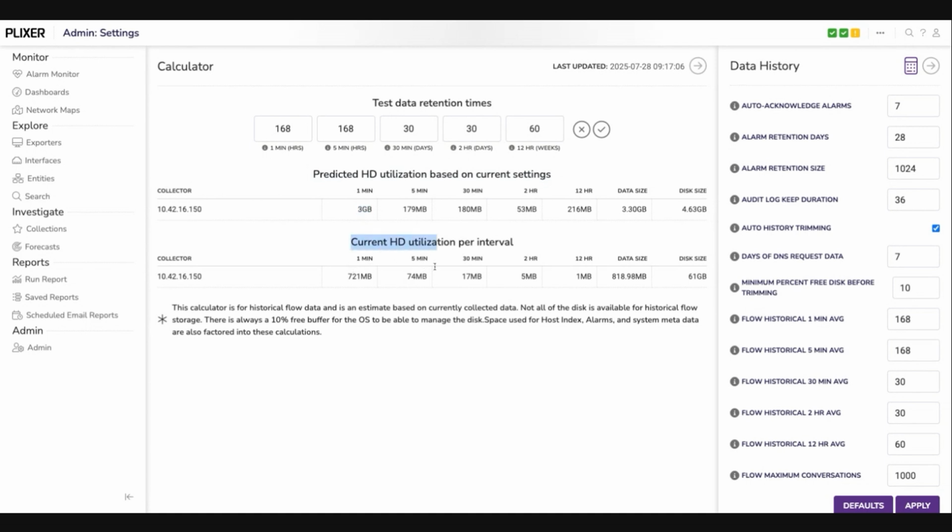If I look at the current hard drive utilization, this tells me how much disk space is taken up by the data history that I have stored on the system currently. Right now I have 721 megabytes of 1 minute data, and I have a total amount of disk space of 61 gigabytes. I could take this number and stretch it out to, let's say, 300 hours of 1 minute data.